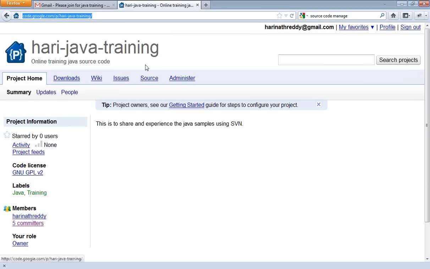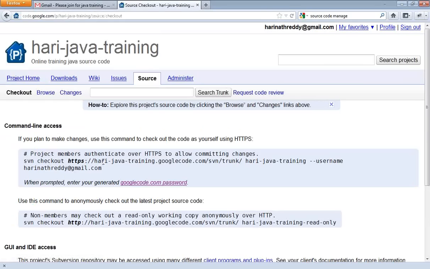Here I am worried only about the source code. So click Source. You see the SVN checkout related path. This is the link that I gave. Now the username is your email ID, and for the password, you can click this link. When prompted, enter your generated Google Code password.